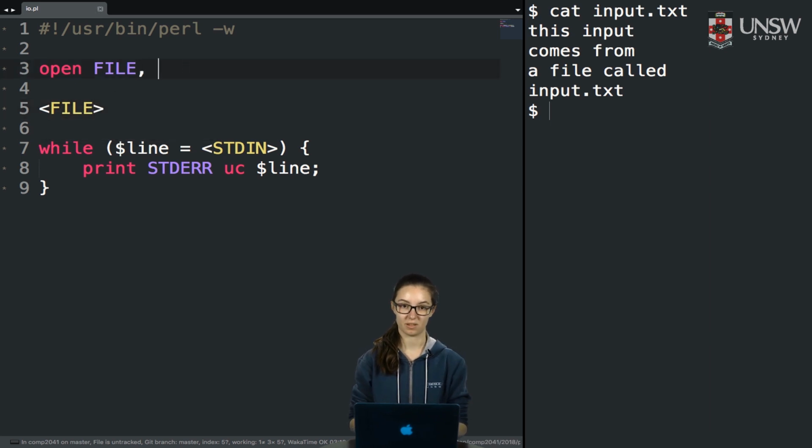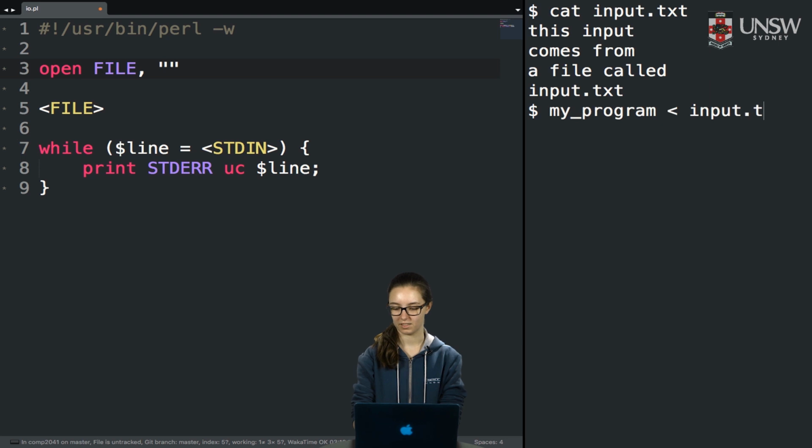the second argument is the mode. Now there are different modes. Typically you'll be using one of three: reading, writing, and appending. Now if you are familiar with Bash, you'll have seen these before. For example, if I have a program, my program, and I want to give it input from somewhere else besides standard input, I'd use the angle bracket like this, and I'd, let's say, read from input.txt.